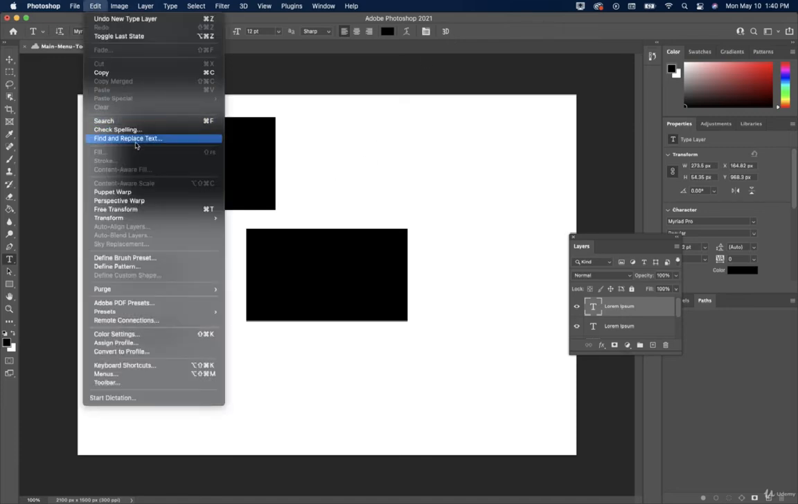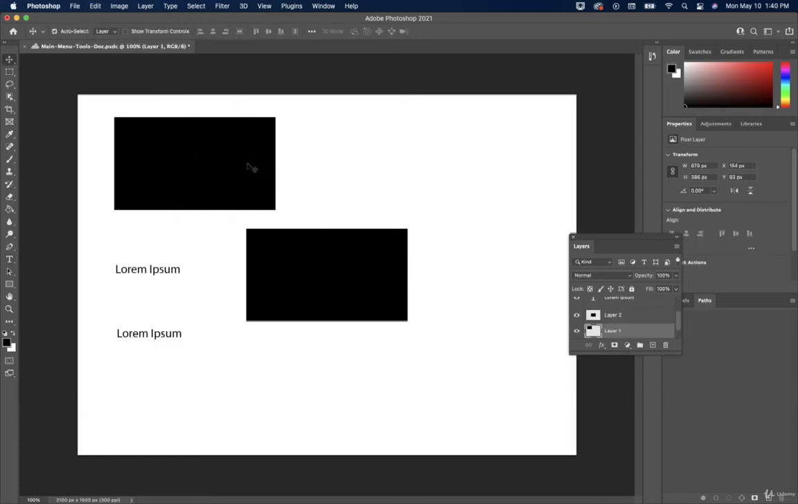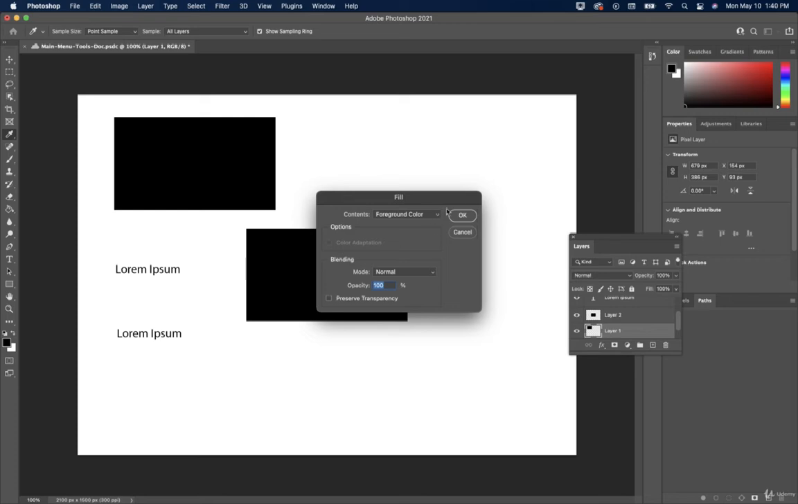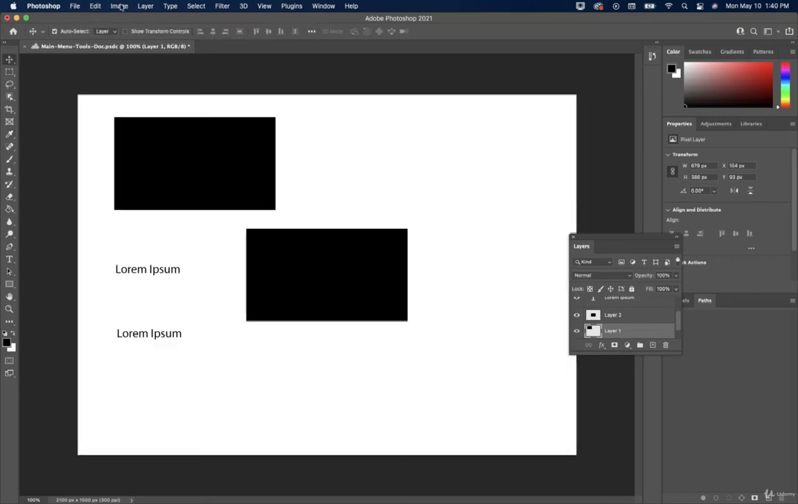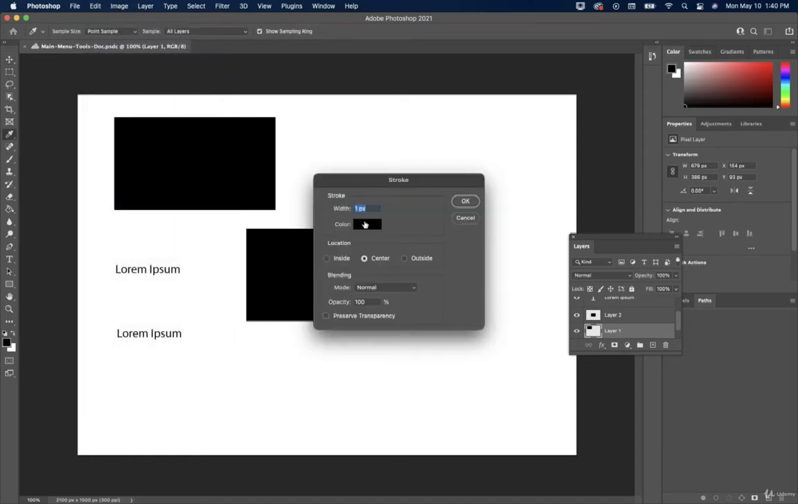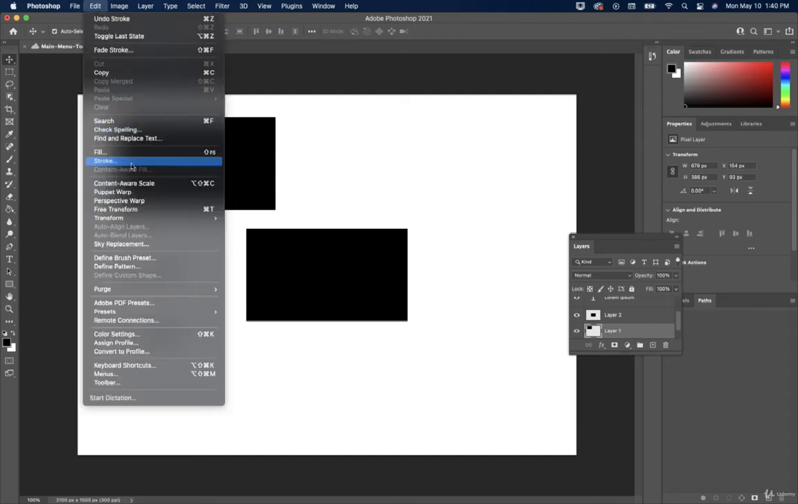We can also do search. We can check spelling, find and replace text, fill, stroke, and content-aware fill. So if I select a layer with all that data on it, then I can actually do that. So fill, we can adjust the fill. I'm going to undo that with Command Z and then Command S to save. We can do stroke, so you can set the stroke.